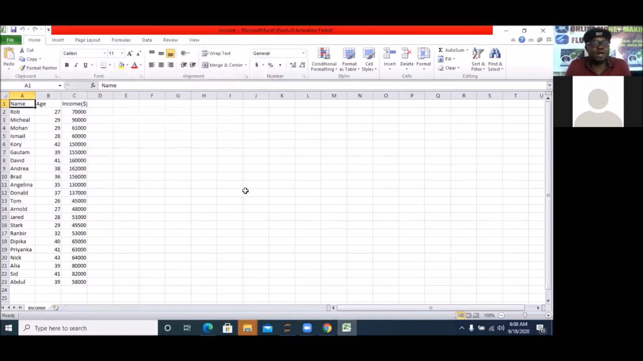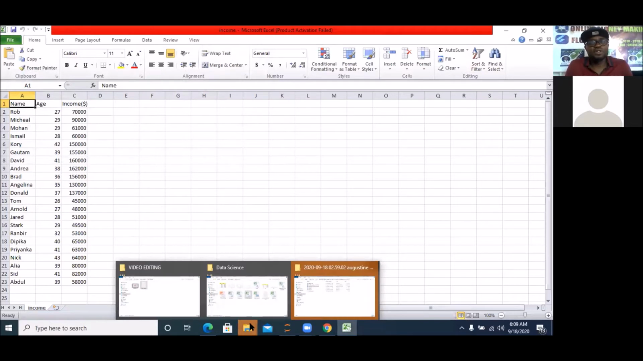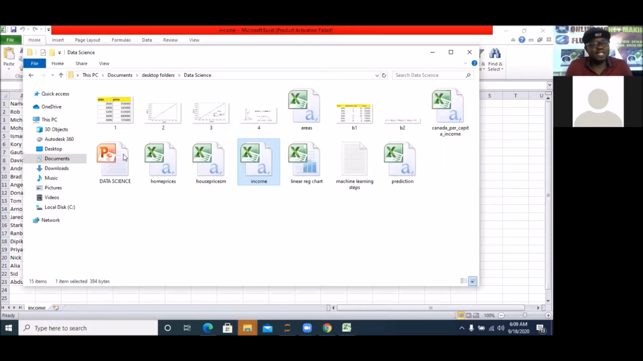Once you do that, you've done the right thing. Okay. So for you to be able to read out this Excel CSV file inside your Jupyter notebook, you need to first of all know where you saved this file. This file is saved here.